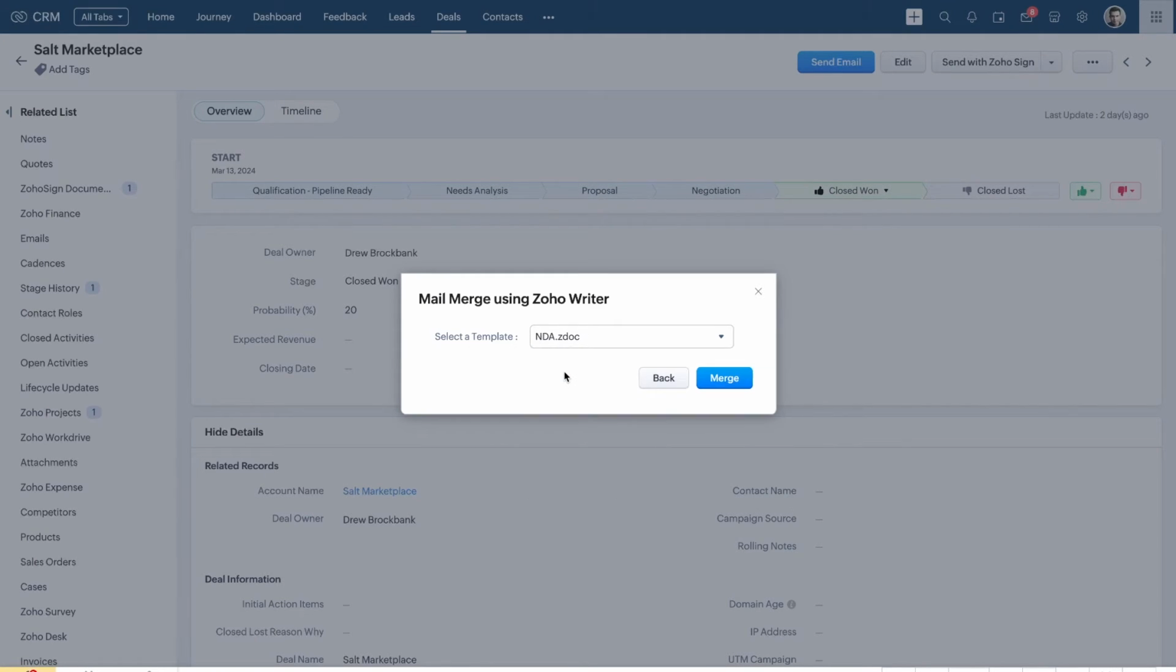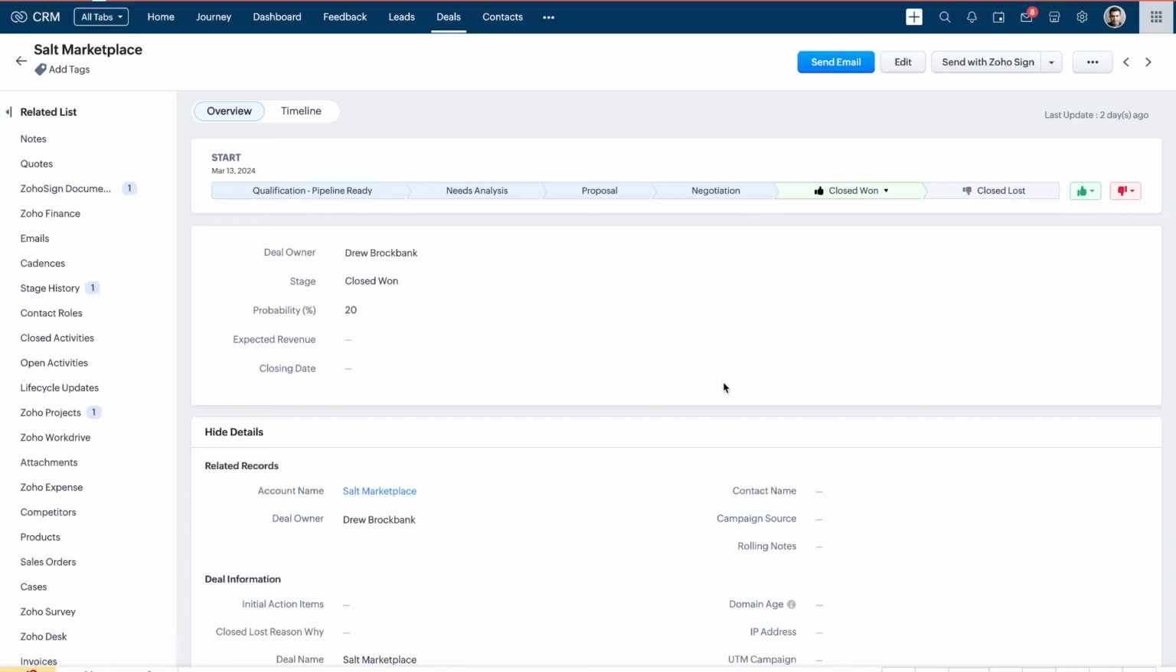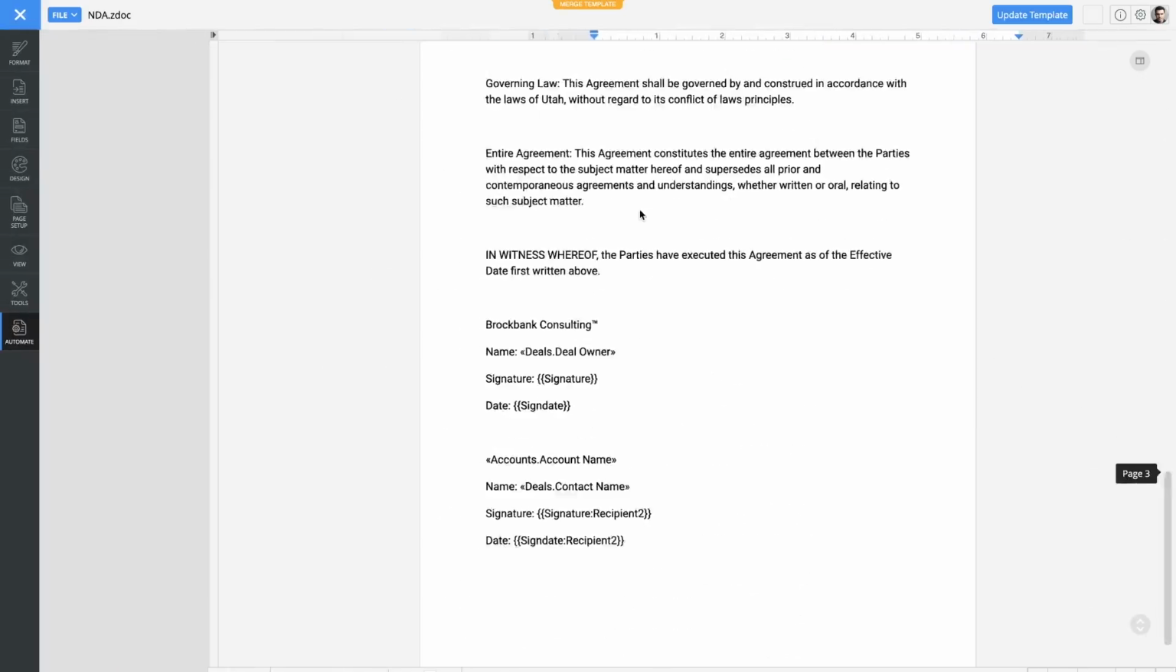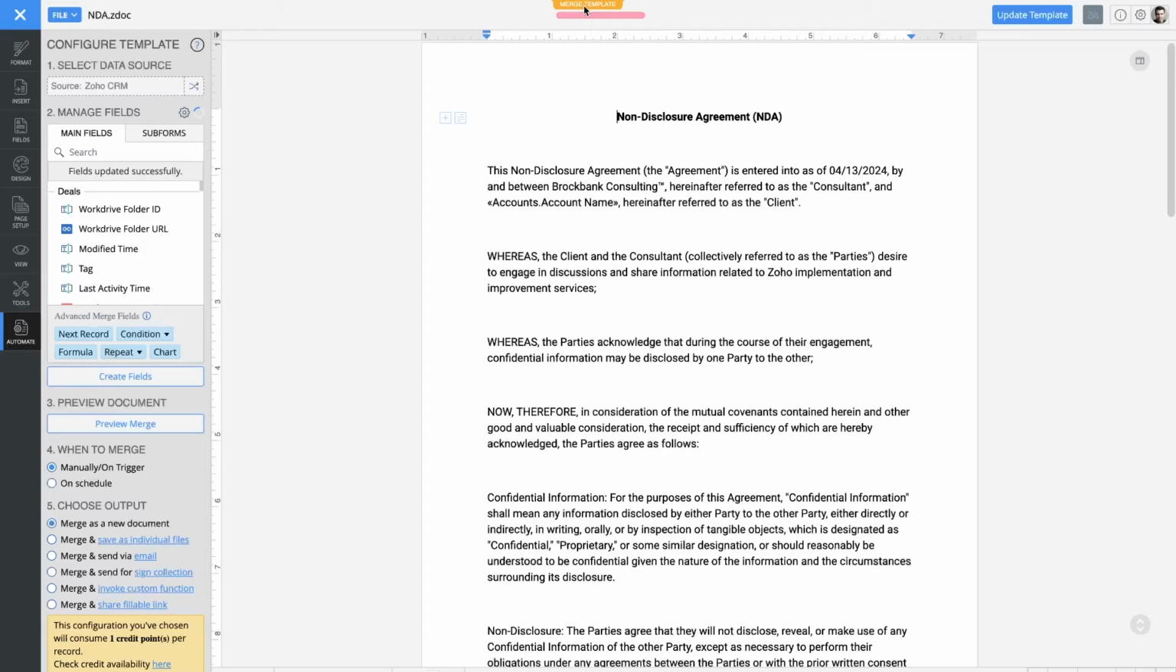We're going to use an NDA in this case. So let's say we send out the proposal. We want to send an NDA as well so that our client knows, hey, we're not going to be sharing your information with other people or stealing your information. Awesome. You go NDA and then you go to merge. What's going to happen is Zoho Writer is going to pop up and it's going to show you the template first. So I can look over the template and I can make changes to this as well. So here's the merge template.